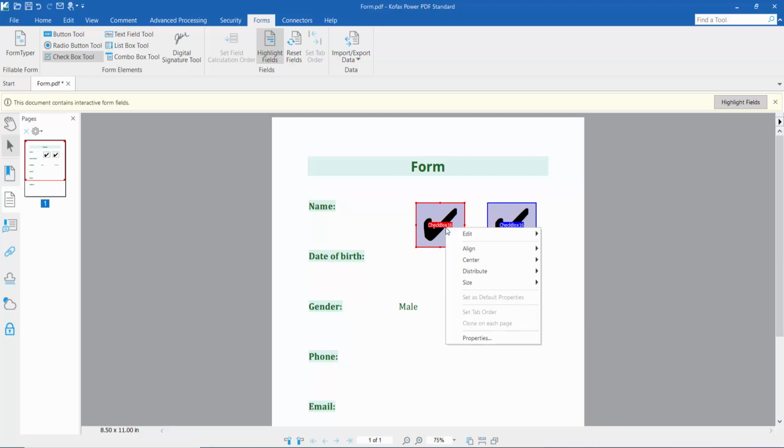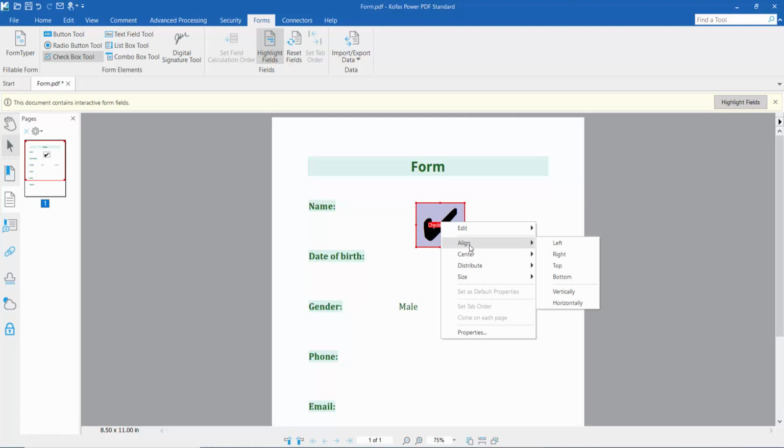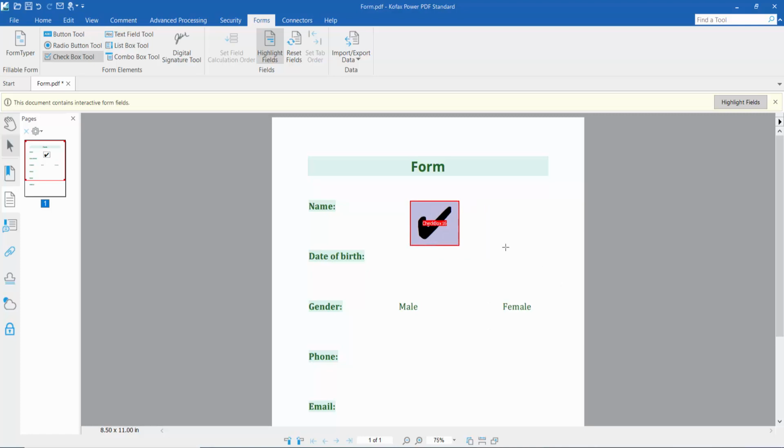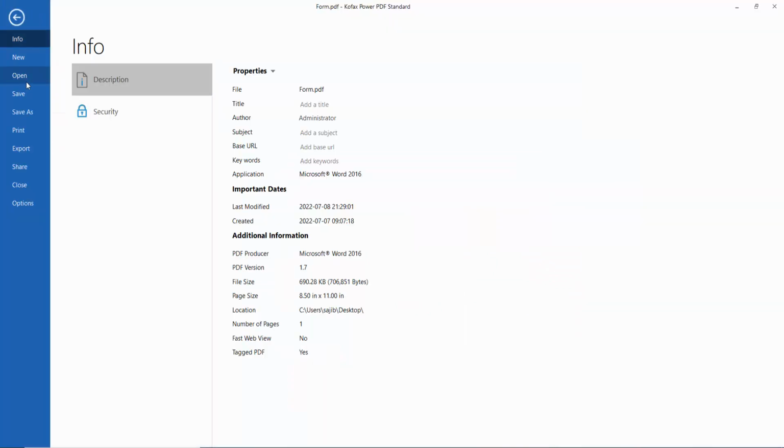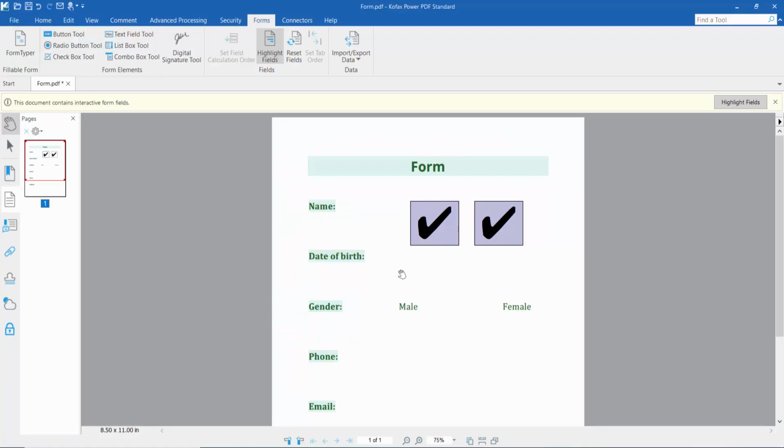Press Ctrl A and select Align Right, select Align Bottom, and press Ctrl A, select Align Bottom here. And finally click this File option, Save or Save As your PDF file.